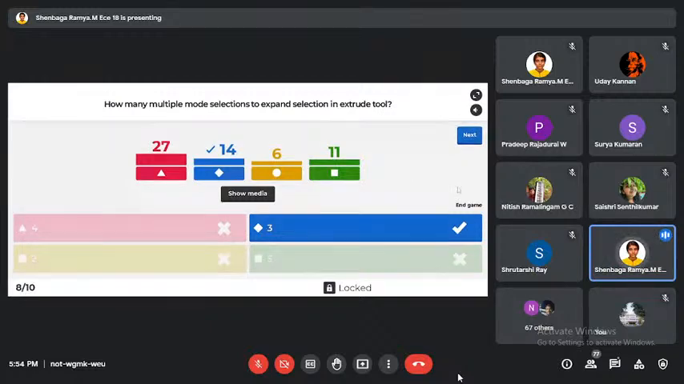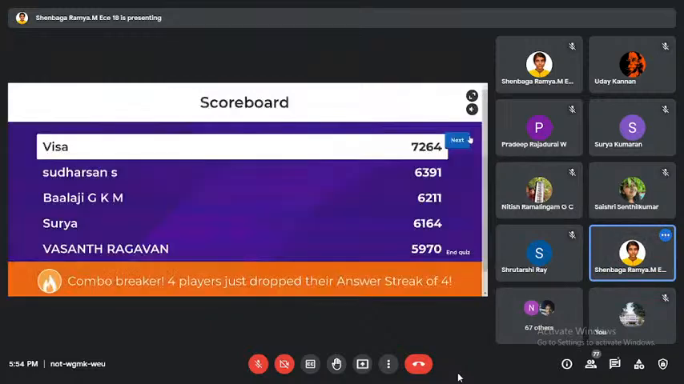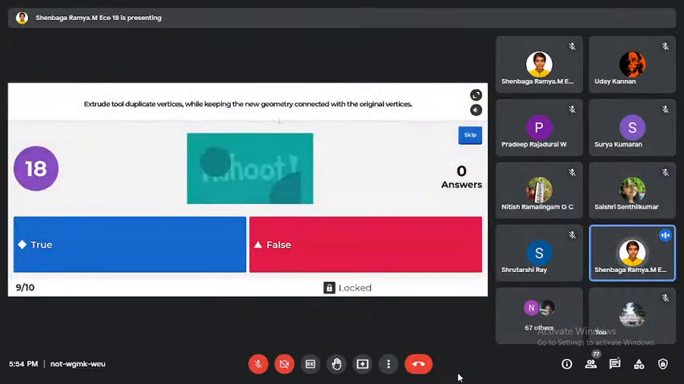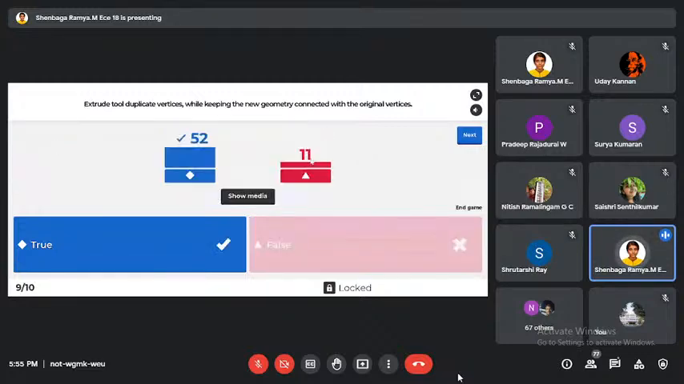Only 2 questions are remaining. This is a true or false question: Extrude tool duplicates vertices while keeping the new geometry connected with the original vertices. Either true or false. Good, good. 63. Okay, super. True. Okay, 52. Super.